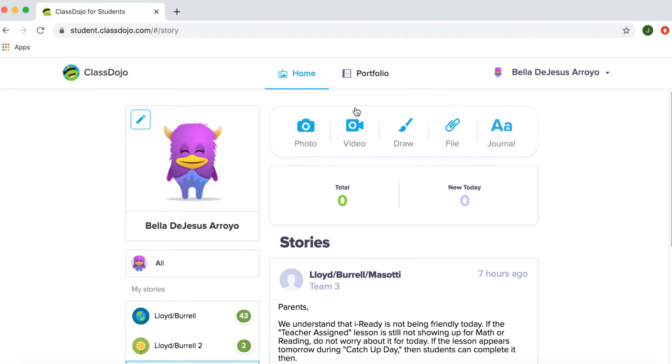So right up here is where you're going to be able to post to your portfolio as a student. So everything that you post goes in your portfolio. I like to think of the portfolio as kind of like a folder. And in this folder, the only people that can see it are the teachers, your parent, and the student. No one else in the class can see it.